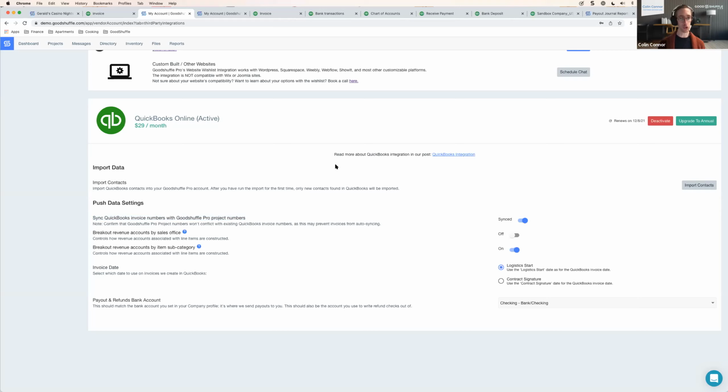The other thing we can do here that I will mention is if you're just getting started with the integration between Goodshuffle Pro and QuickBooks Online, you can also import your contacts from QuickBooks into Goodshuffle Pro. Even if you already have some contacts existing within Goodshuffle Pro, I would strongly suggest importing your contacts from QuickBooks into Goodshuffle Pro or syncing the two. That way, when you're viewing the contacts within Goodshuffle Pro, you could quickly jump into the existing contact's record within QuickBooks Online.